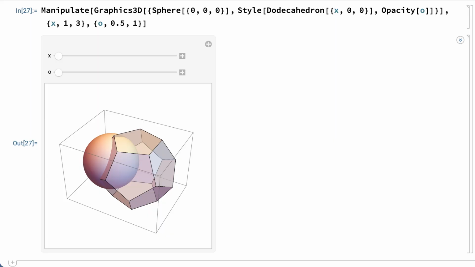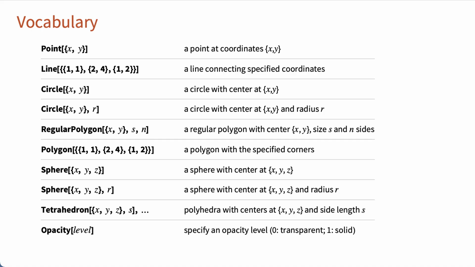That's the end of the examples for this section. To summarize, here is the programming vocabulary from this section. Some of these graphics primitives came up in earlier sections, but here they were used with coordinates and with arguments for controlling size and location. The examples also included the opacity style specification.